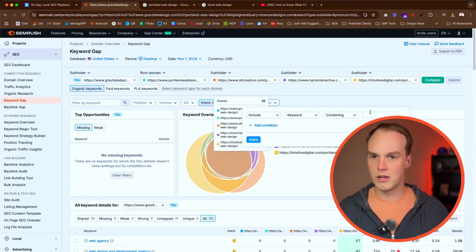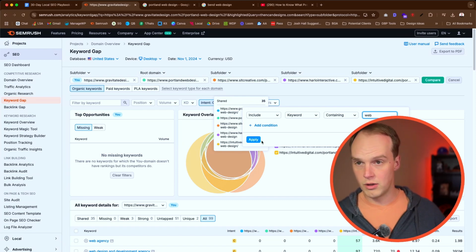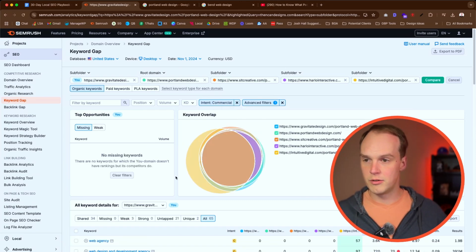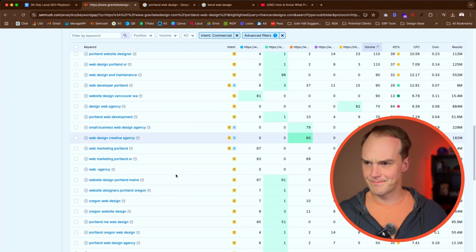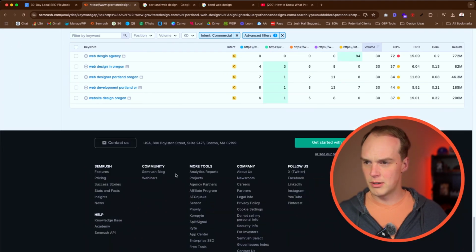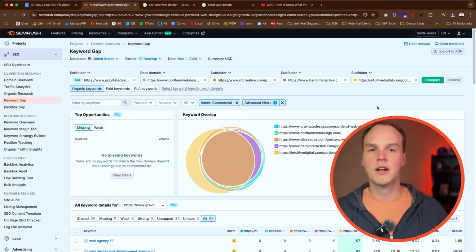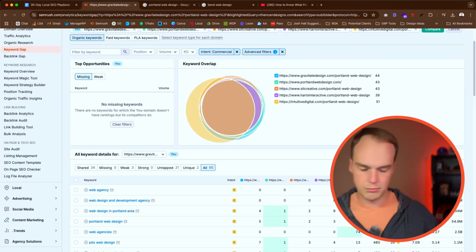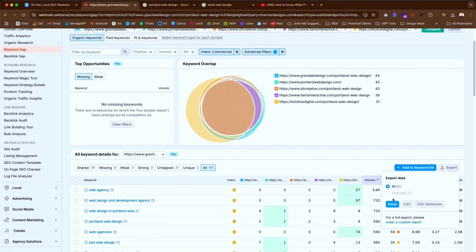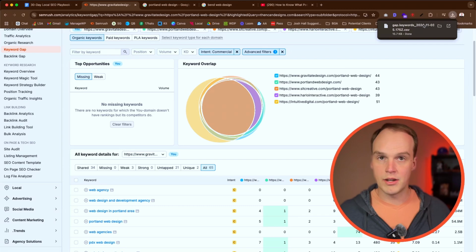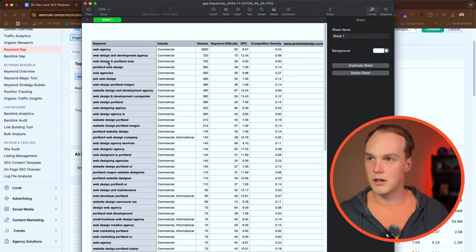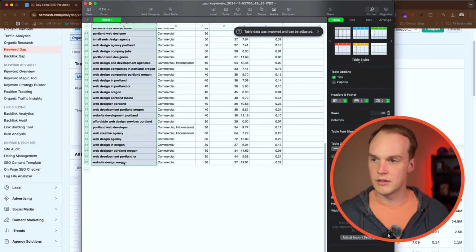Since we're looking at web, let's filter by web. All right, so we're going to do an affirmative search. So now it's only the web related search terms. It's perfect. And then what we can do is export this list as a CSV again. I'm not too worried about everything, but what I'll do is copy this.